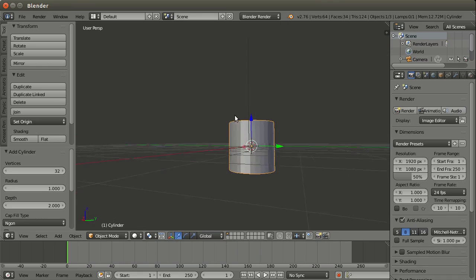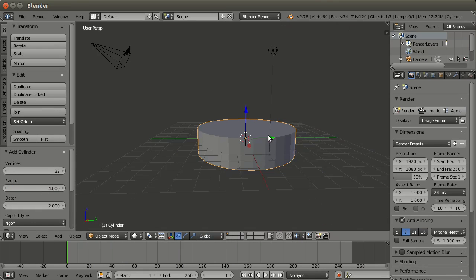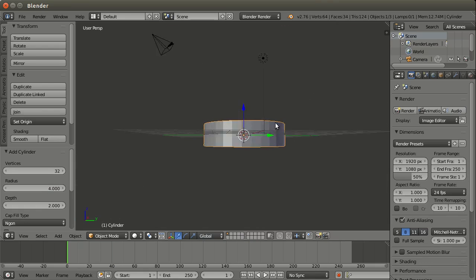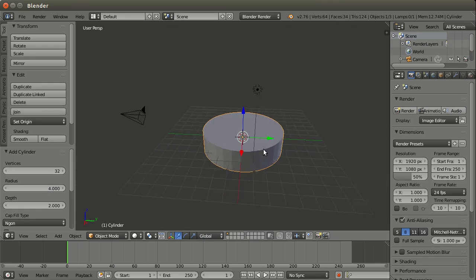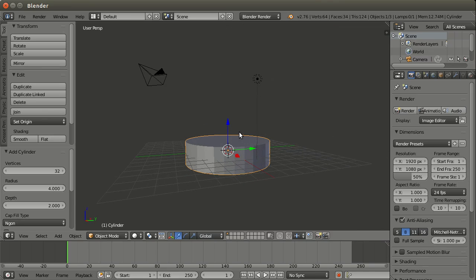And I want to change the size of that. I'm cool with the 32 vertices. Let's make this like 4 wide. That looks good. Okay, so we've got one cylinder there.